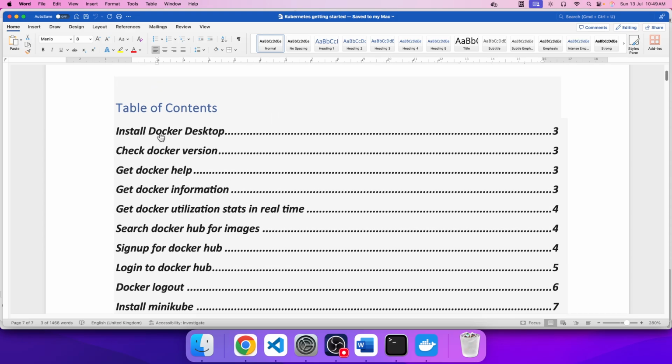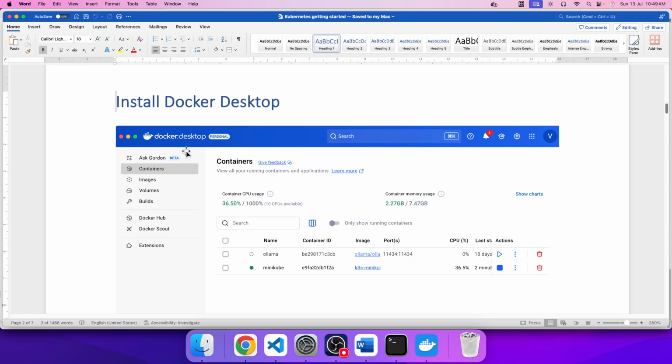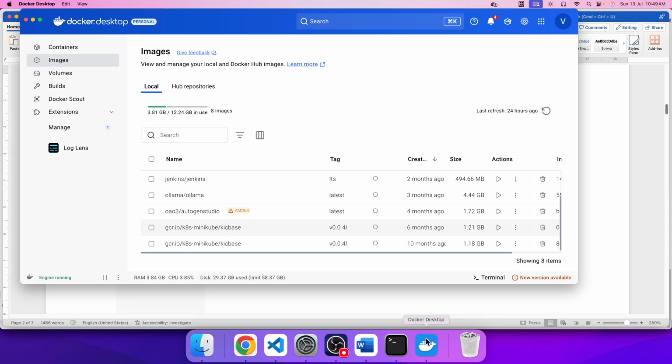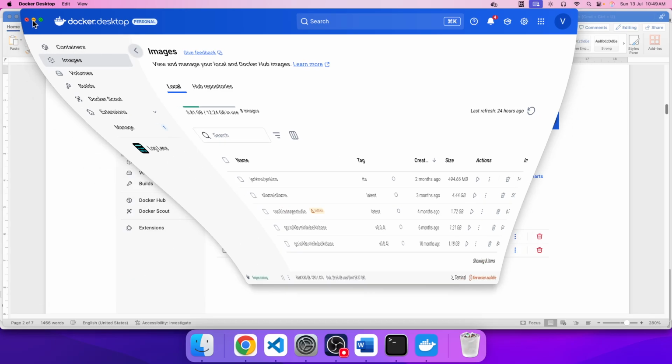So let's start with the first one, install Docker Desktop. We need to install Docker Desktop before starting with Kubernetes because Kubernetes uses Docker. In my case, I've already installed Docker Desktop and you can see it is running. So I should start this first.